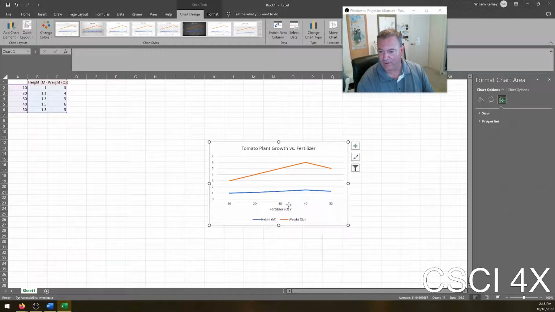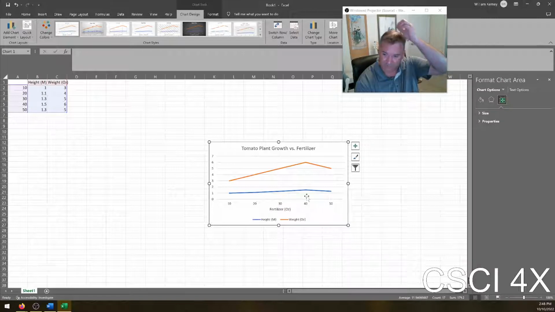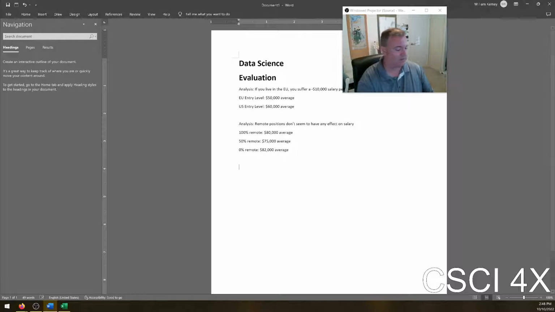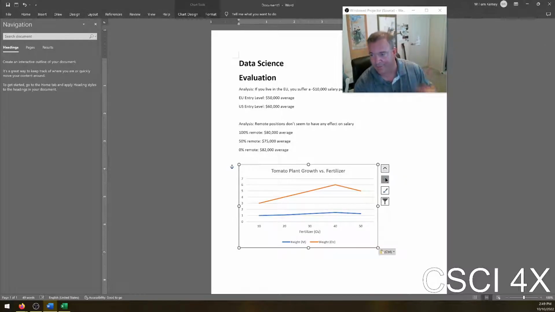Okay, so we can see as we add more fertilizer, the plants get taller and their weight goes up as well. So instead of having a y-axis over here, they're down here. We got 2 different series, and there you go. And so what you can do is just copy this, Control-C, go into Word, and Control-V, and there you go. So that's basically all I'm looking for. A page, 2 pages, somewhere like that of data science.